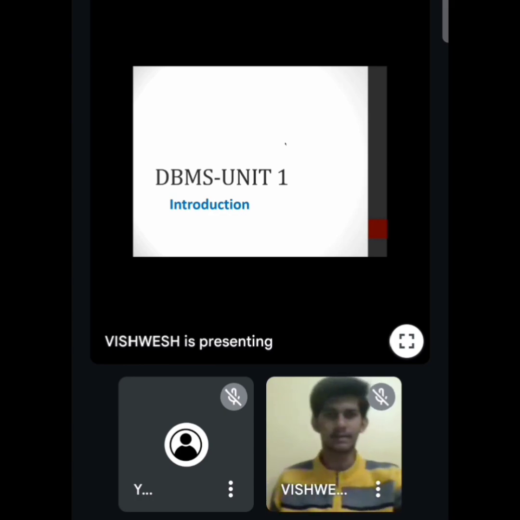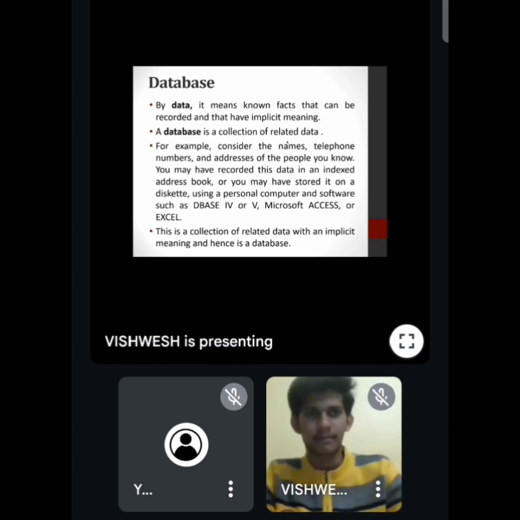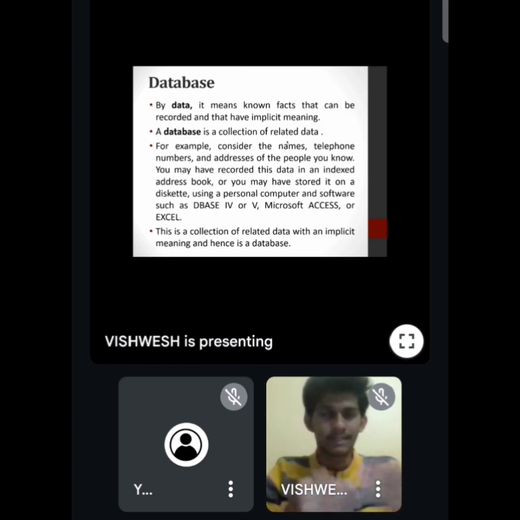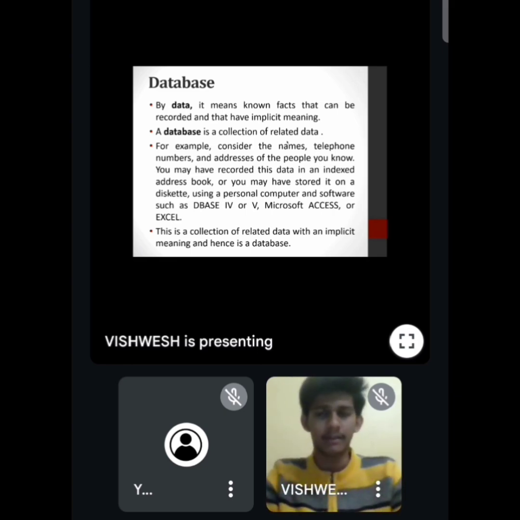So let's start. The first is database. Now what is database? But wait, first of all, we'll talk about data. What is data? Data means something we can collect that has a certain meaning. And database is the collection of that data. The data which is somehow related to something, and that collection is what we call a database.